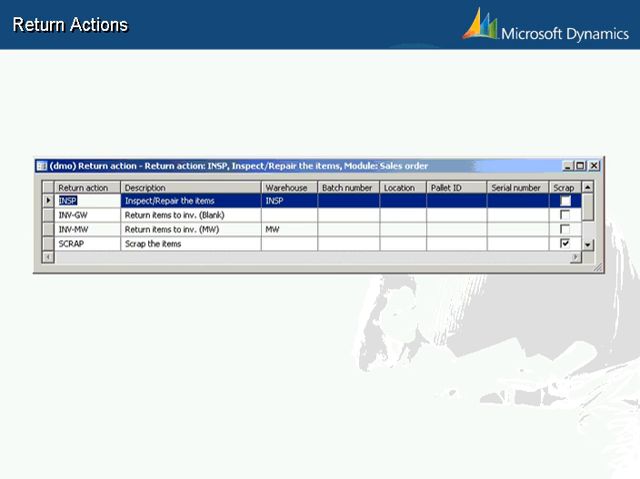So notice that you gain the pallet ID dimension when you have the warehouse management module license. Without warehouse management, you can use warehouse, batch number, serial number, and location and pallet ID related to warehouse management. Serial number, you can specify the serial number for the item returned, and the checkbox Scrap: select this checkbox if the item should be scrapped on return from a customer.